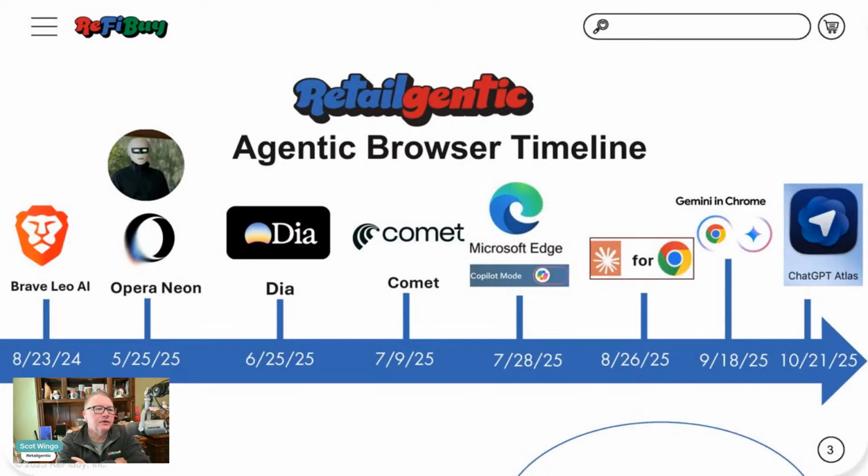Yes. Now, there is a risk when you use these agentic browsers. There's something called prompt injection, where nefarious websites can hide a prompt on the site.